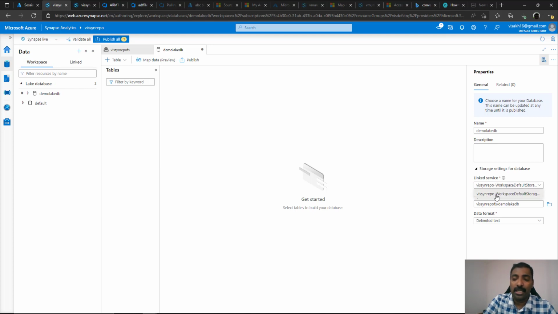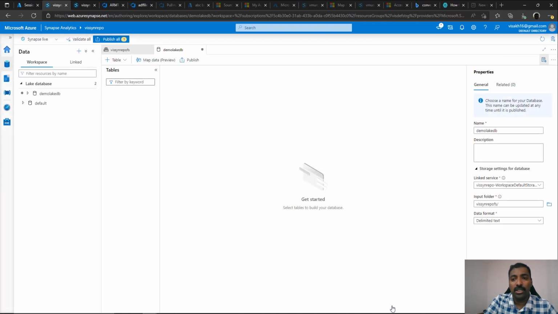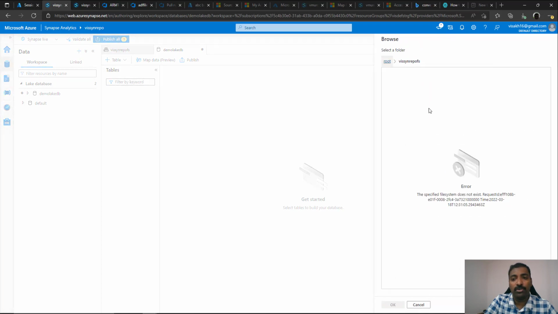So once that is done, then you can go inside and you can select the input folder. So in this case, you have multiple input folders here. So I am going to just go to the root folder, open the storage account, and then click on OK, so that it points to the root folder of that. Or if you want to create a separate folder for that, even that is also possible. You can create a separate folder for the database itself.